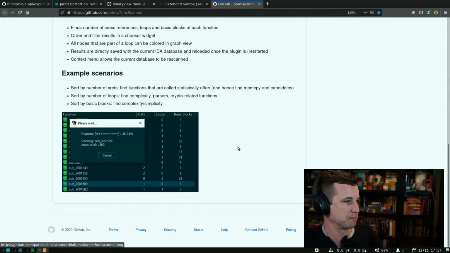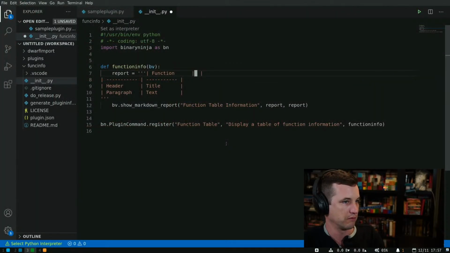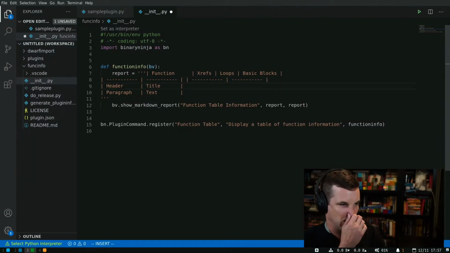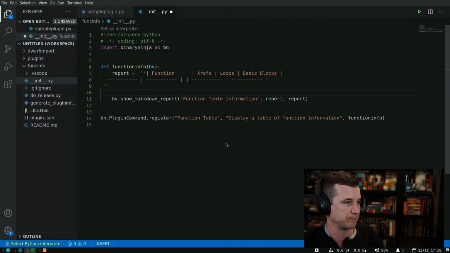All right. XREFs, loops, and basic blocks. We'll start with that. Oops, wrong window. Function, XREFs, loops, basic blocks, right? 1, 2, 3, 4. Okay, so 4 of those. And then the rows we're going to do, right? We're going to do these obviously for each function. So for fn in vb.functions.